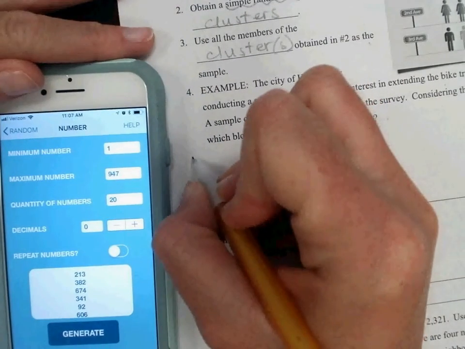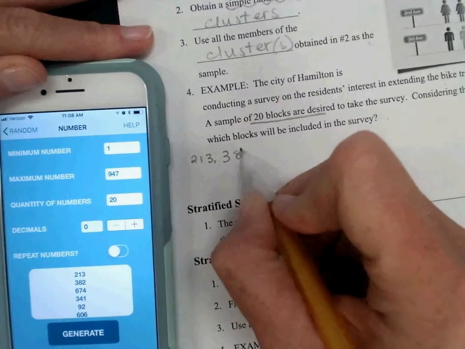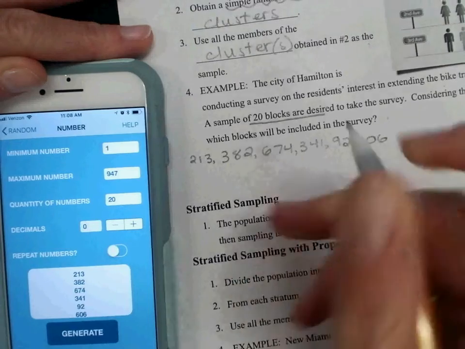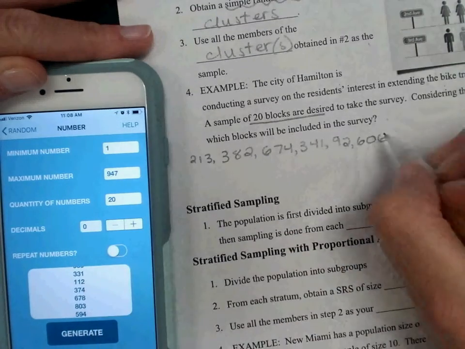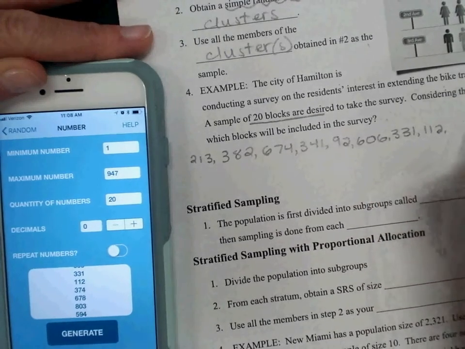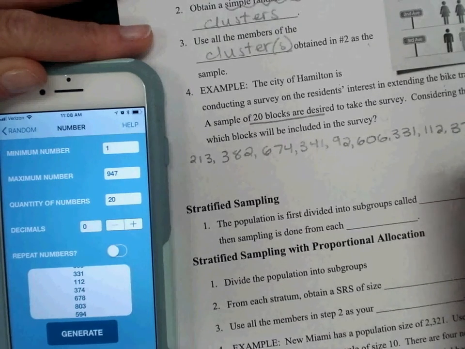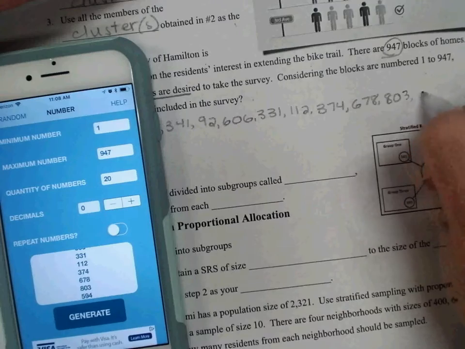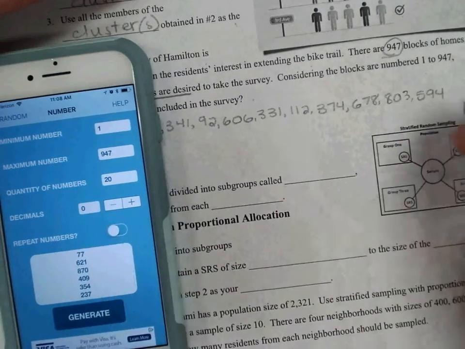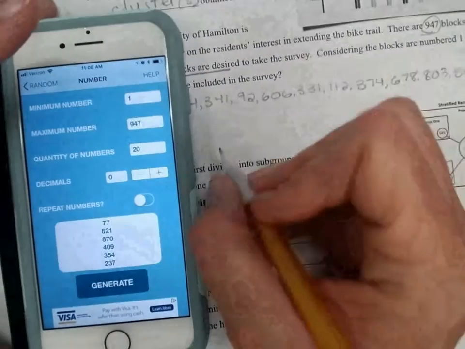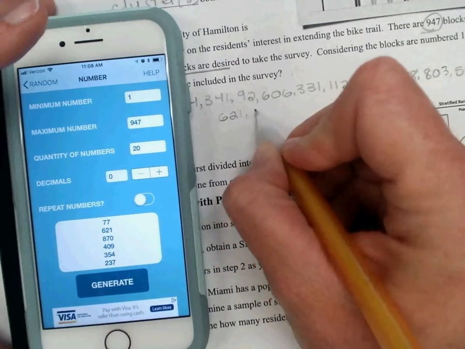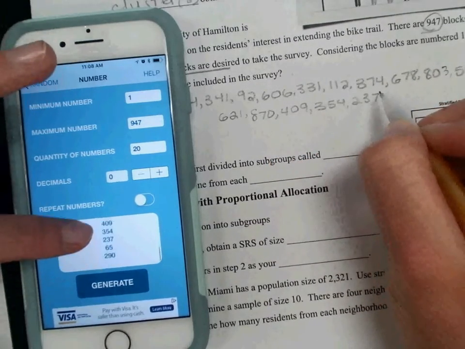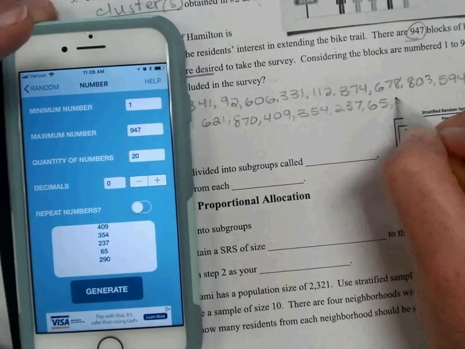So that would be blocks 213, 382, 674, 341, 92, 606, 331, 112, 374, 678, 803, 594, 77, 621, 870, 409, 354, 237, 65, and 290.